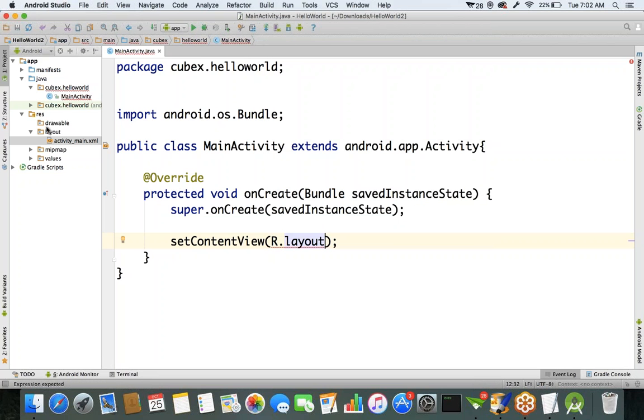R.layout. Because the file is available in the resource folder, we already discussed how to get the file from the resource folder. R.layout, specify the XML file name. activity_main is the XML file name. setContentView(R.layout.activity_main). Okay.